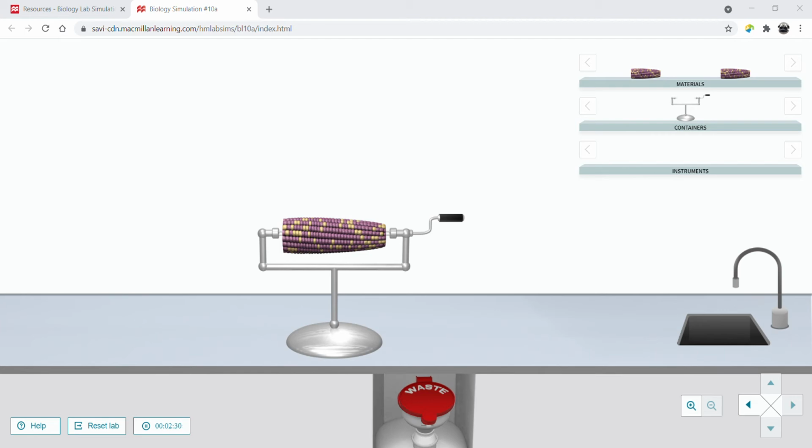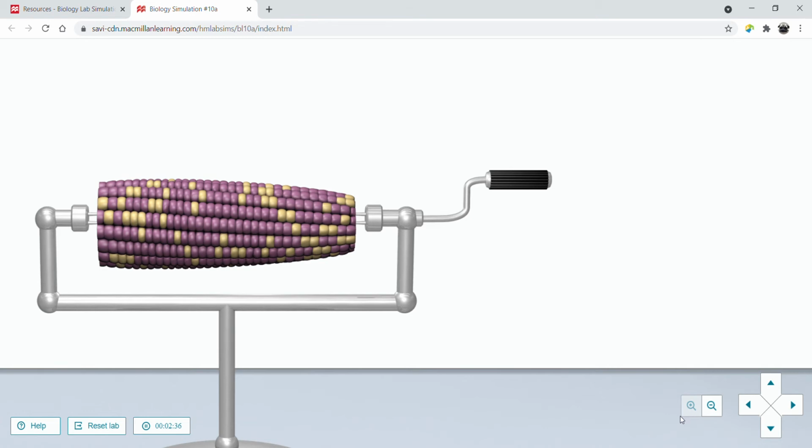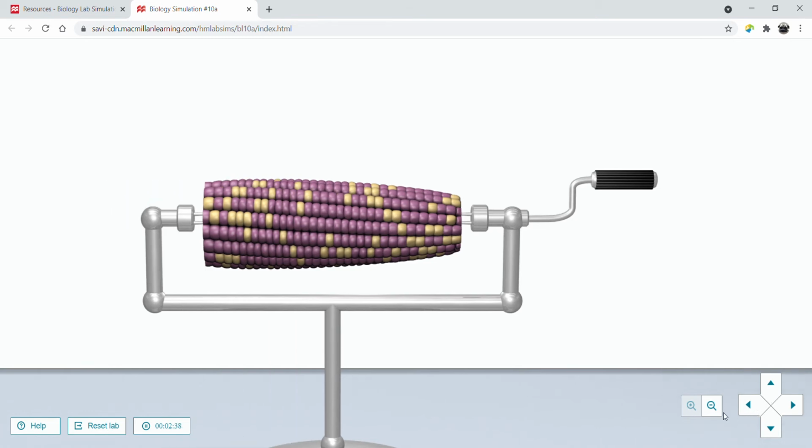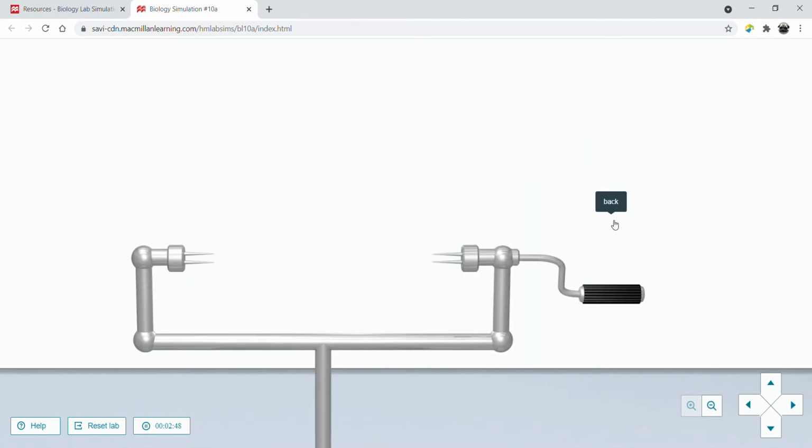So we're at step number 3 in experiment A, the monohybrid cross. We're going to zoom in on this corn. And what step 3 asks you to do, and it's highlighted, remember to fill this out, is you're going to look at this corn and record the colors that you see. You see the corn colors? We're going to go to the front. We're going to go to the back.